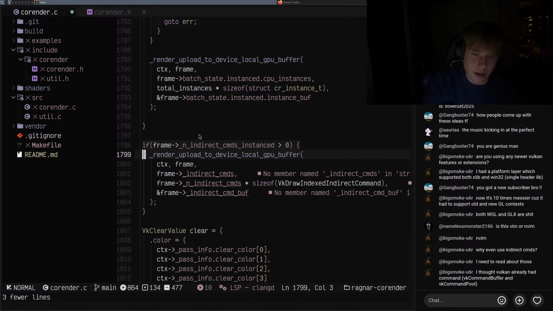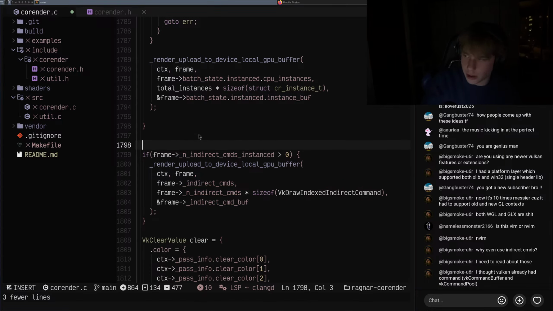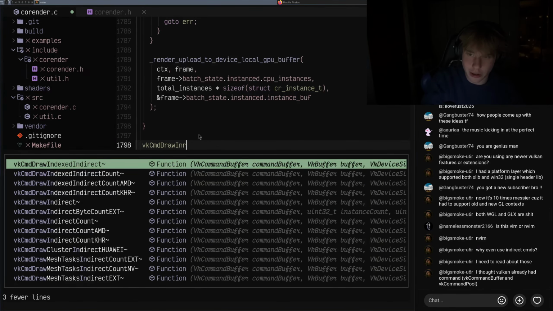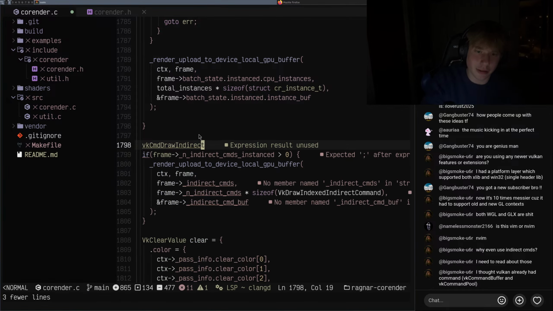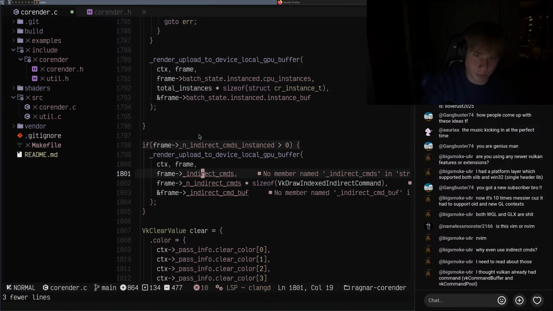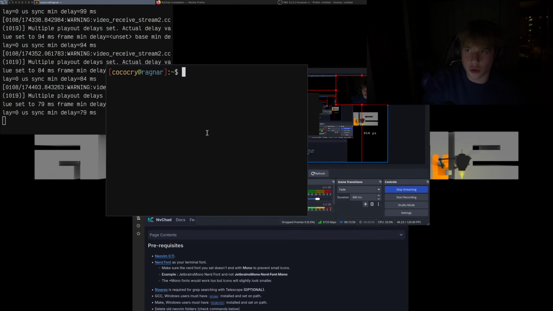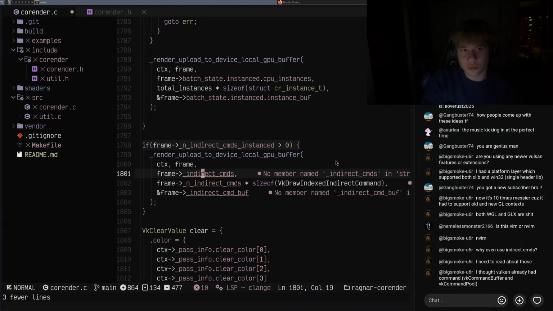And instead of this, with indirect draws, you can just have a GPU buffer that you put data into that is basically explaining to the GPU your draw calls that you want to do, all of your draw calls at once in one buffer, and then you can just call vk command draw indirect and give it your indirect buffer, and it just does it all at once instead of invoking multiple draw calls. So that's very cool. I love that feature.